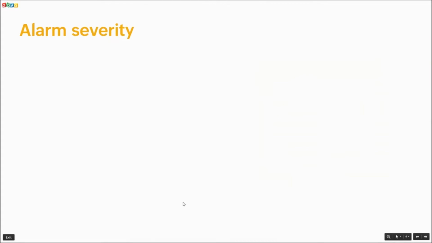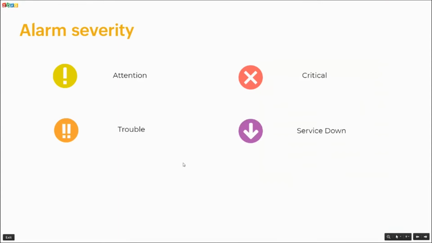And these are the default severities which are available within the product. The first severity is called attention, which is the lowermost severity for any metrics which you're monitoring and which you've configured. The second level is called trouble, which is denoted by the color orange. And the third, which is the highest severity, denoted by the color red, is called critical, followed by another alarm severity which we have for URL downs and service monitors, which is denoted by the color purple with the name service down.